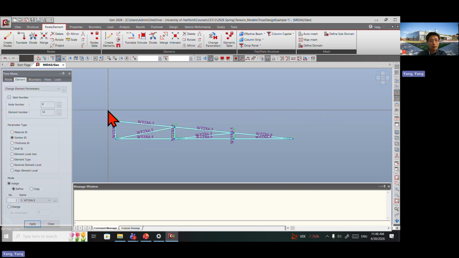So then we want the top is slightly larger. So we're going to use the W. Yeah, so you press the control button so that you can do multiple selection here. Okay, we selected the top, then we apply. Everything has already been changed to WT3.